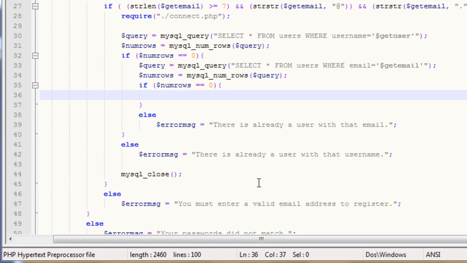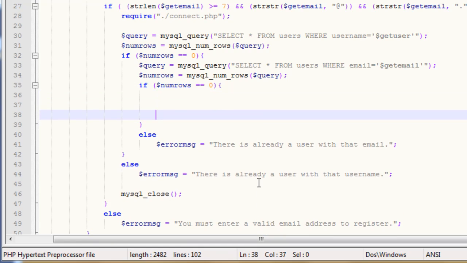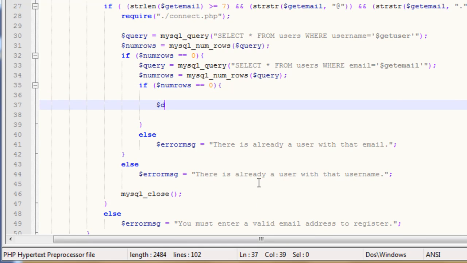So, if the username and the email aren't found in the database, pretty much all there's left to do is actually register the user and send them their email activation code. So, what we need to do is create some variables that we can then add to the database. Our first one is going to be our date, and we're going to use the PHP date function, and I'm going to say F space d comma Y. And that F needs to be capital. So we have capital F, space, lowercase d, comma, space, capital Y.